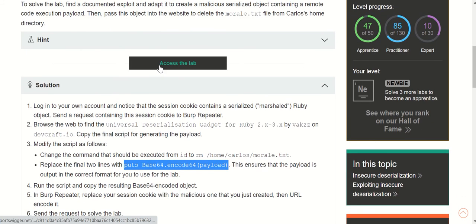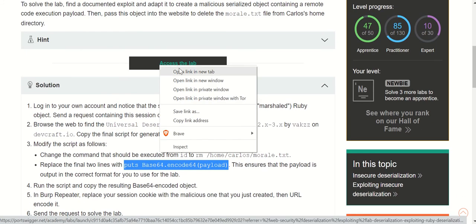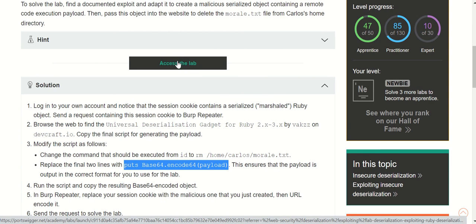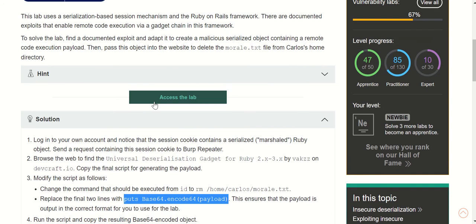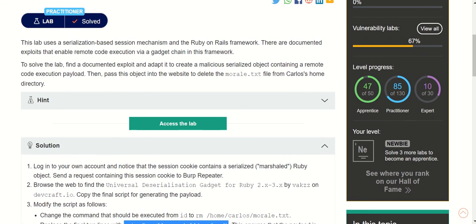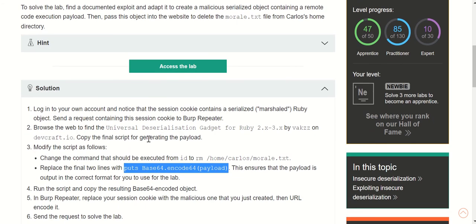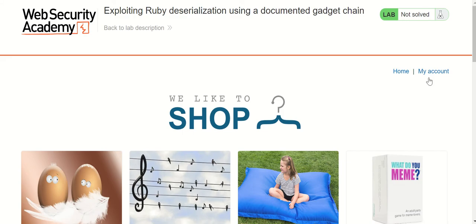Let's get into access the lab. Open this in a new tab. Obviously, figuring out these gadget chains yourself is, I think, impossible. Not impossible, but you've got to be experienced. Researchers have gone through the solutions, so they are the ones who discovered these gadget chains. So I'm just using their code.